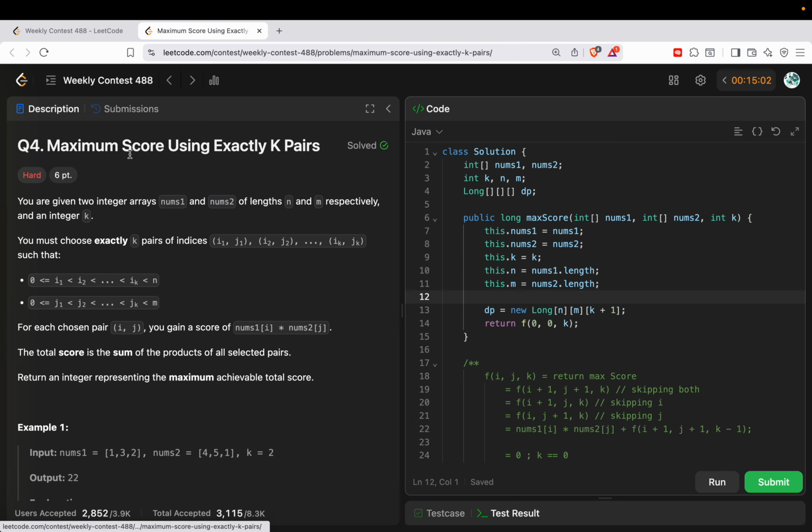Let's solve the fourth problem of weekly contest 488. Maximum score using exactly k pairs.